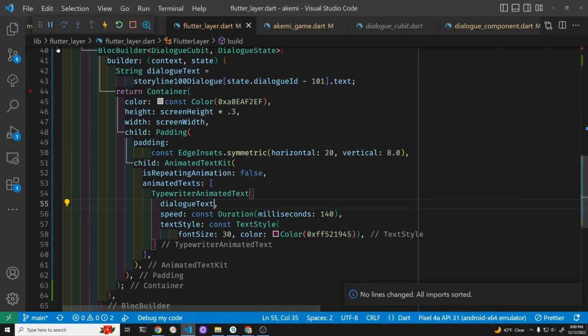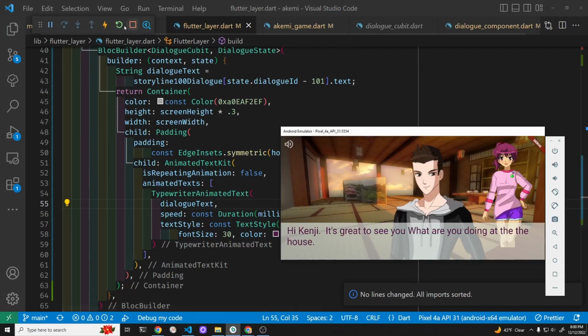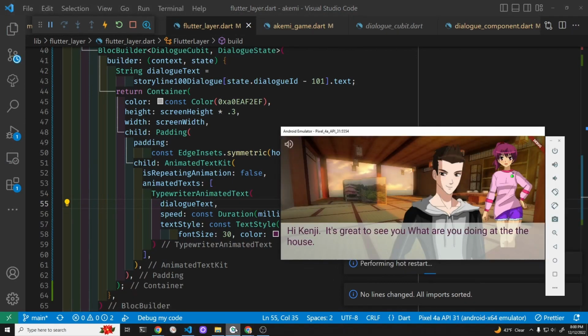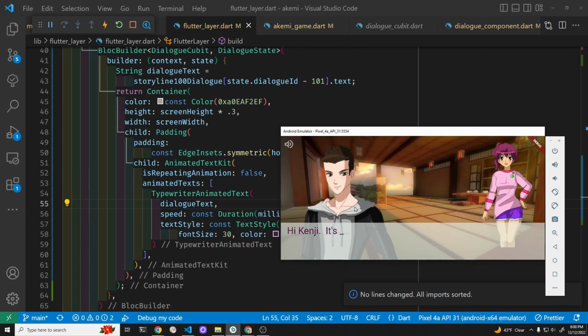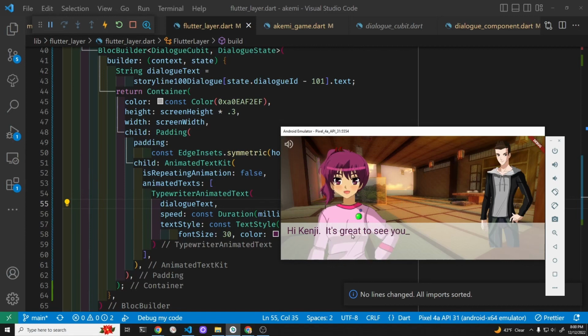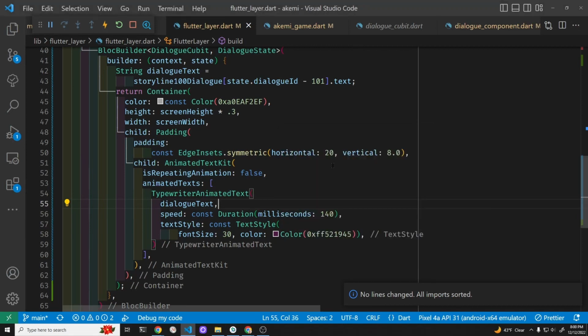But if we do this, it's likely not going to update. Okay, so it's the same text here, right? So it's not rebuilding. So we need to use a key to get it to rebuild. And that's because this animated text kit is a stateless widget.